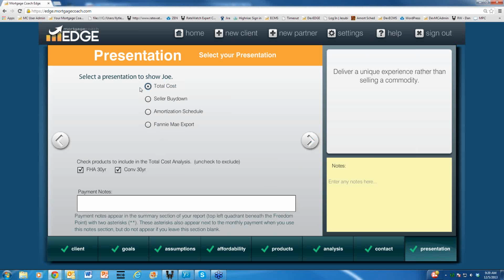Advancing, we're doing our total cost analysis here. If you want to check out an amortization schedule, we do have that option. Payment notes, this lower section here, if you're on an enterprise account, they might have some information here that you would want to adjust maybe, or be able to just put in. I always put in estimated taxes and insurance.